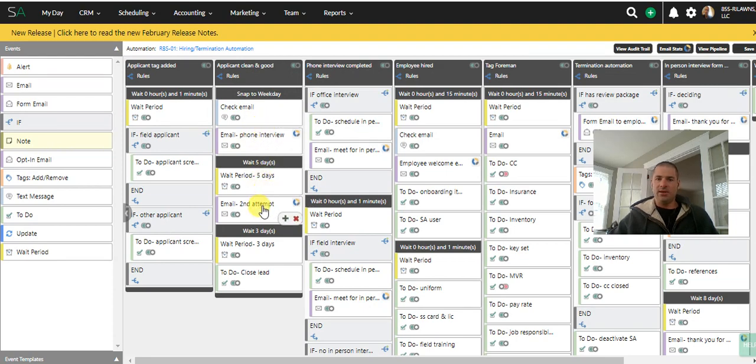It's going to wait 5 days. It's going to email them again, telling them, hey, we haven't heard from you yet. It's going to wait 3 days, and then it's going to tell the office lady to close the lead because they already failed the first test. They didn't call in for their interview. But presuming they call in, this one is going to be based off of the phone interview form completed.